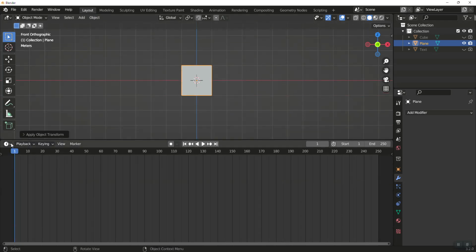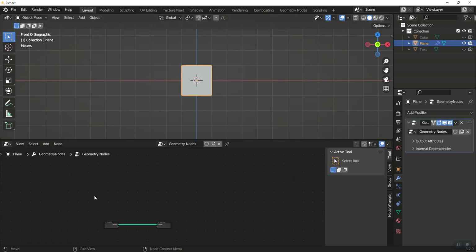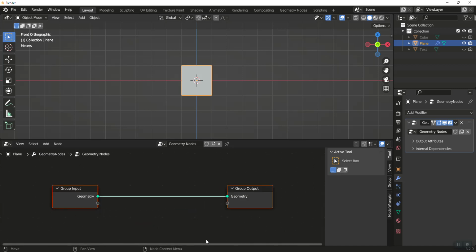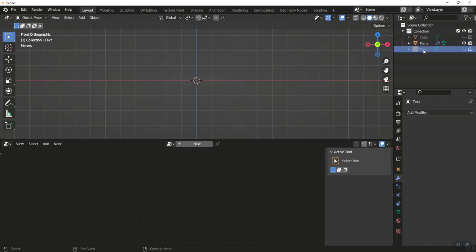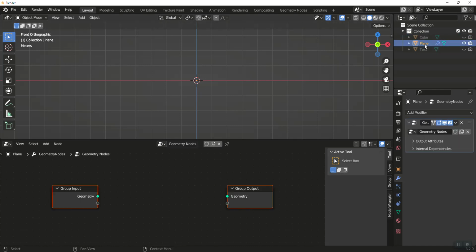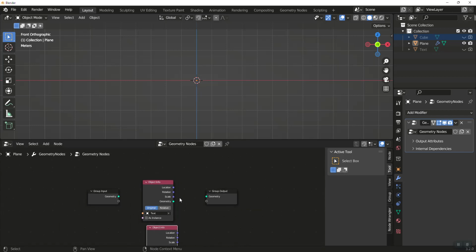So with our plane selected, let's jump into our geometry node editor, hit new, highlight both these, hit period on the number pad to bring up here center, and then control right click to cut off this group input that we're not going to need. With the plane still selected, let's pull our text down here and create an object info node. Let's pull our cube down here and create an object info node.